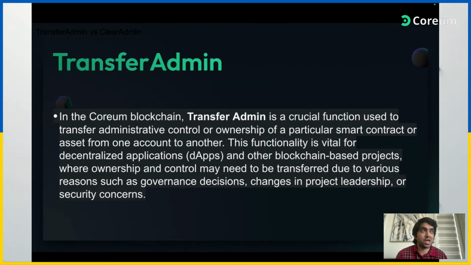This functionality is really vital for any dApps or blockchain based projects where ownership and control may need to be transferred for various reasons. It could be governance reasons, a change in project leadership, or security concerns. It could be anything, right? It depends on what the protocol is doing, and I think it's a really powerful feature. So this is transfer admin, guys, and now let's hop to another slide.